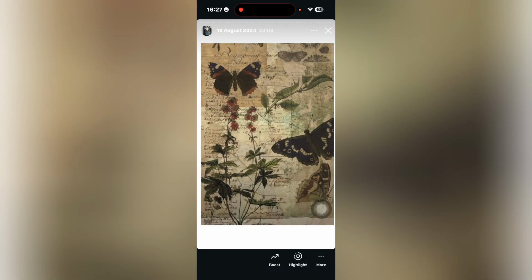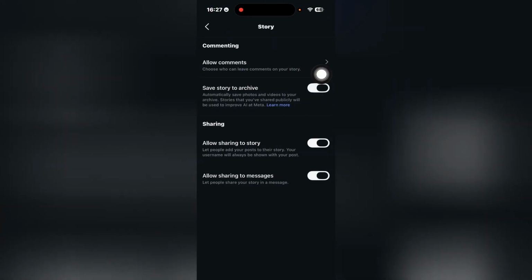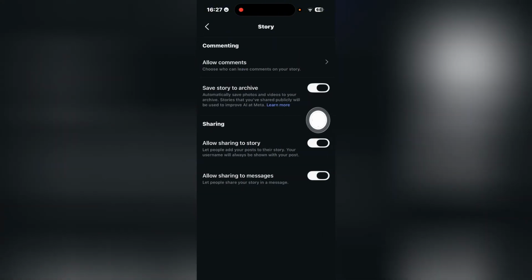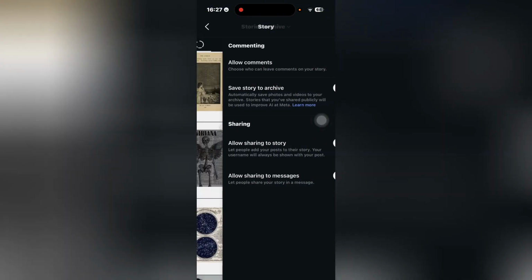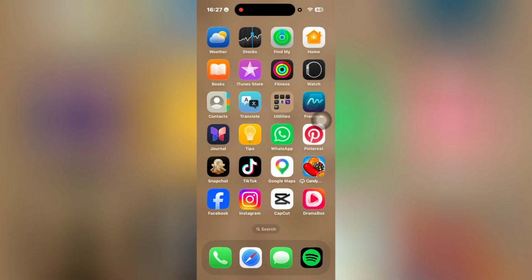But let's say you're not able to see your archived stories over here. So you're going to click on the three dots at the top right corner, click on settings, and make sure Save Story to Archive is toggled on. If it is toggled off, then the stories will not be added to archive, and in turn, you wouldn't be able to add them as memories.